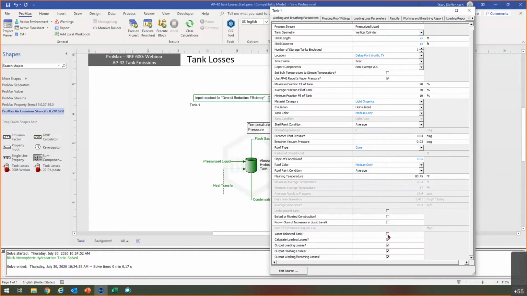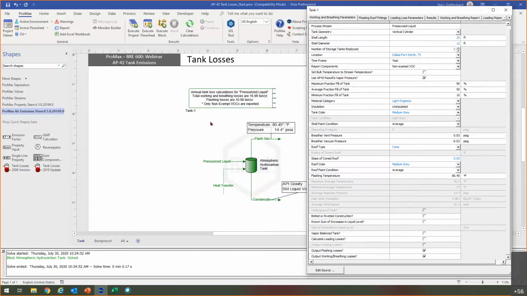If you have a vapor balanced tank, typically vapor balanced tanks refer to underground horizontal tanks, which oftentimes are at gas stations, not oftentimes at production facilities, but there is some writing as to what to apply if you have a vapor balanced tank. So we do have that option here as well. But for most of the time, that generally won't apply to what you're looking at. You can choose to calculate loading losses and output the various types of losses. If you uncheck calculate loading losses here, we have specified everything we need to for the working and breathing and flashing. And so that will appear on our flow sheet.